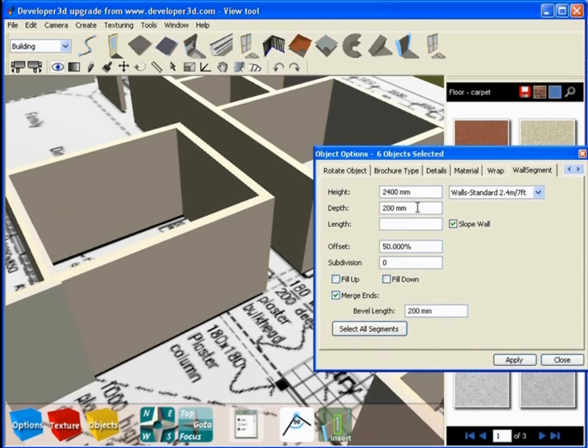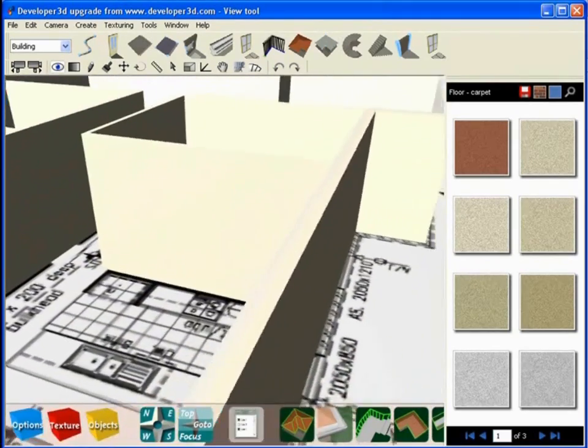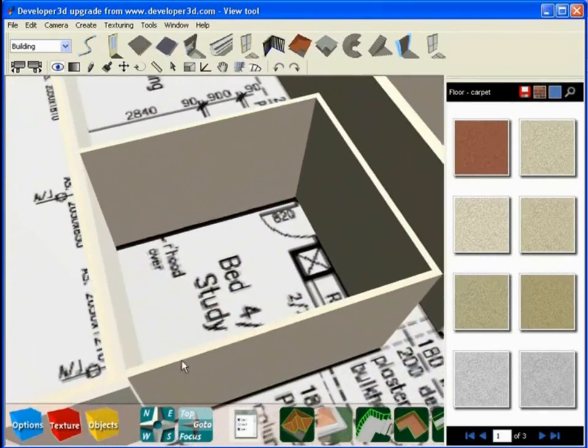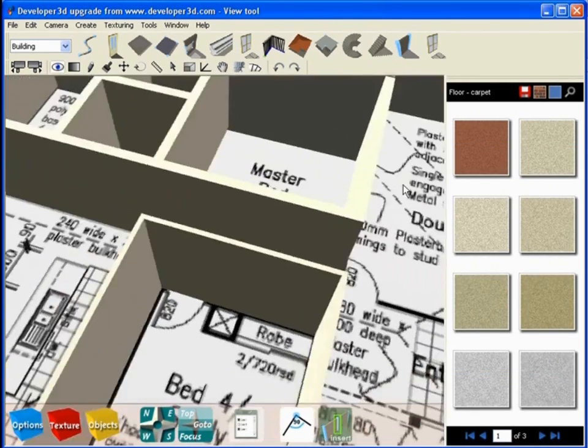So if I come now to depth and change this value to say 90 millimeters and click apply, you can see what has happened is all of the 3 interconnecting walls have been adjusted from their default value of 2400 millimeters high and 200 millimeters deep to 2400 high, 90 millimeters deep. So I'm going to go through and do that on the other side for the other walls.